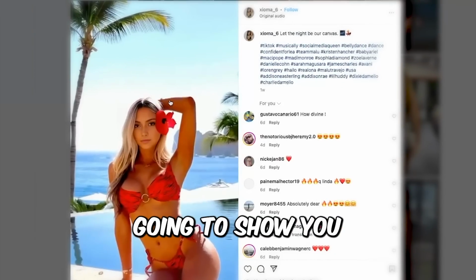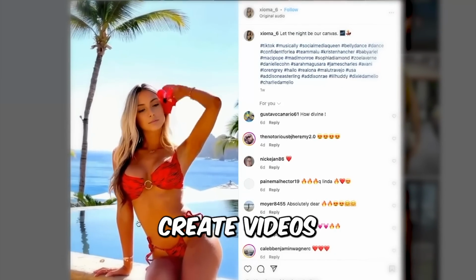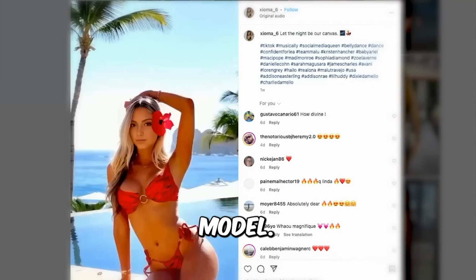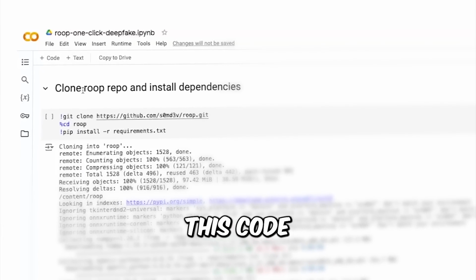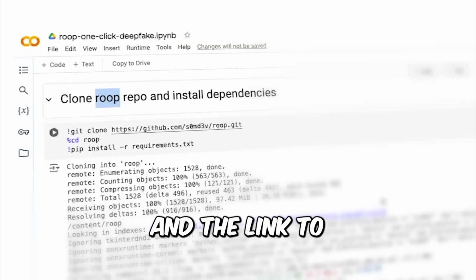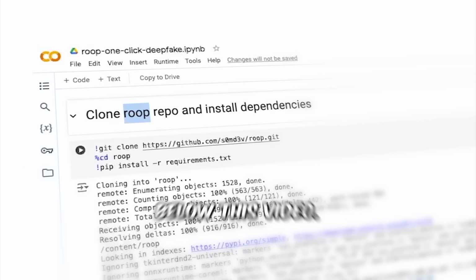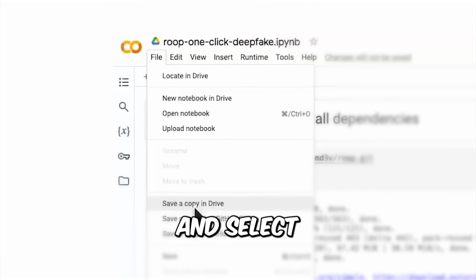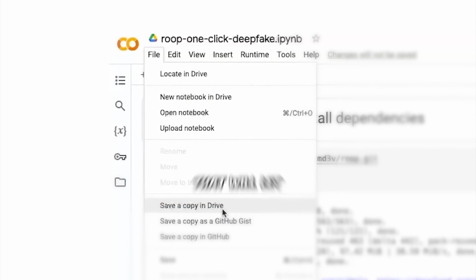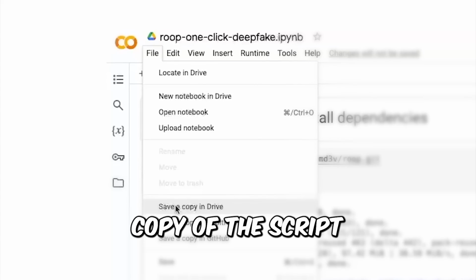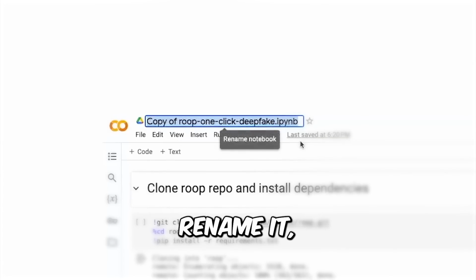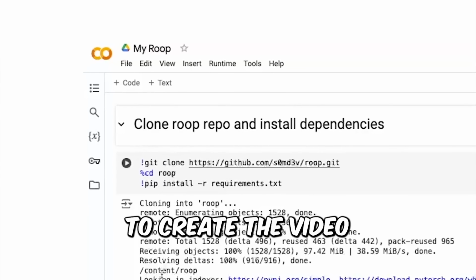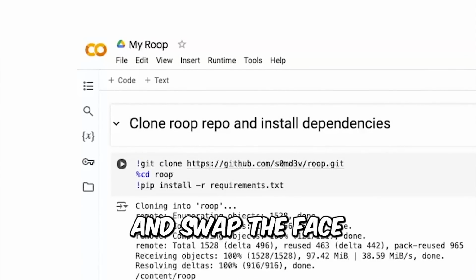Next, I'm going to show you how to create videos similar to this, Instagram Reels, with the face of our chosen model. For this, we're going to be using this code called ROOP, and the link to this is going to be in the description below this video. First of all, go into File and select this option, Save a Copy in Drive. That will let you create your own copy of this script. Here at the top, rename it. Give it any name that makes sense to you. We're going to be using this to create the video and swap the face on it.